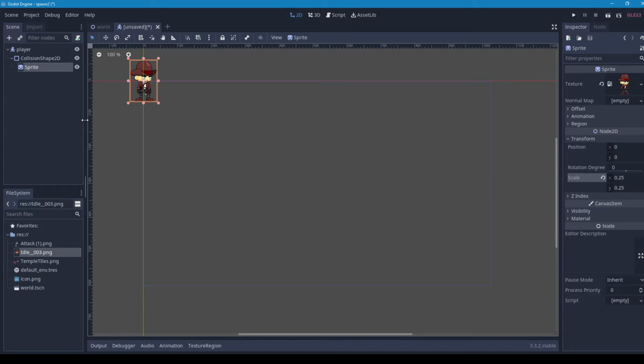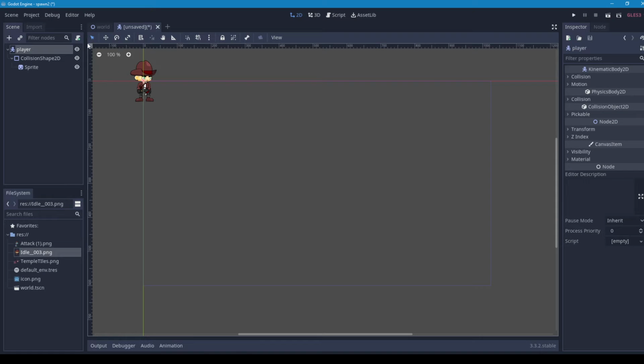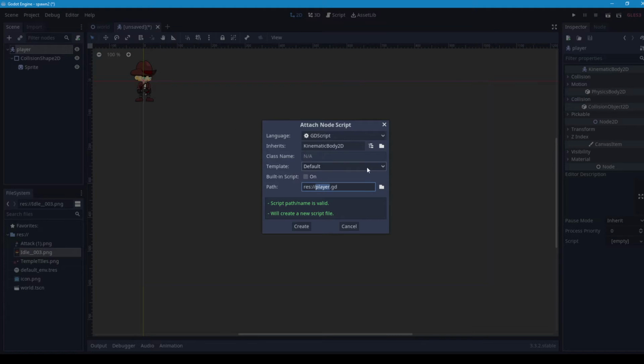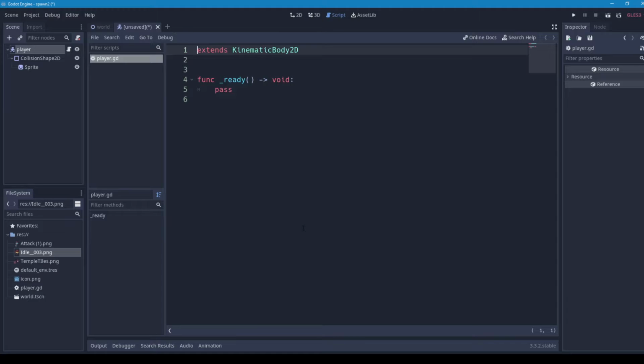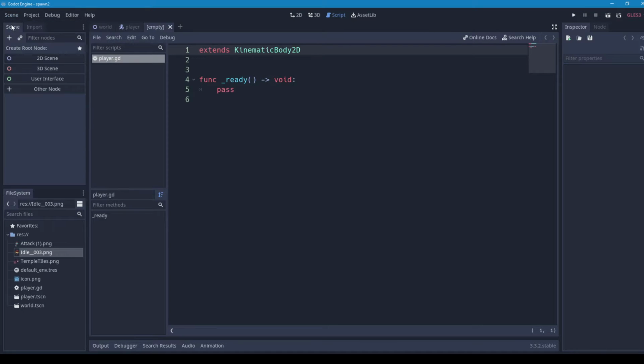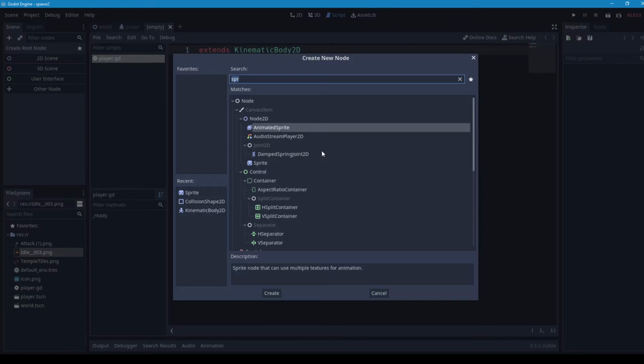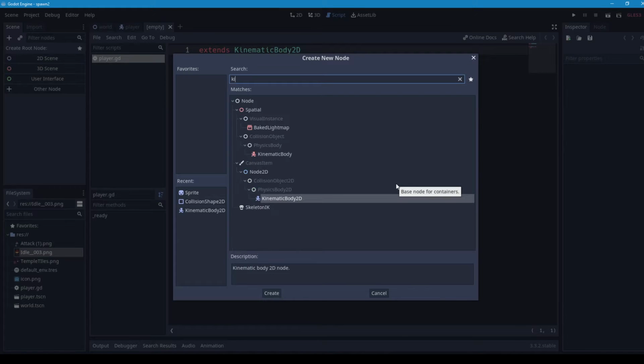And give him a script. Take away the comments, create the script, and then we'll just save that. Another new scene, we'll create the enemy. Have that as a KinematicBody2D as well. We've already done it, haven't we?